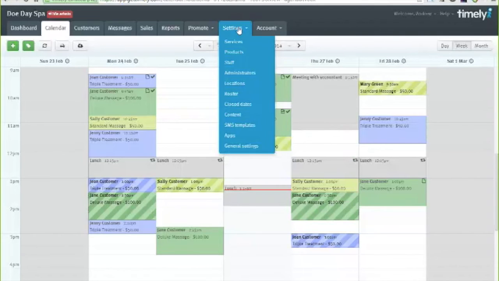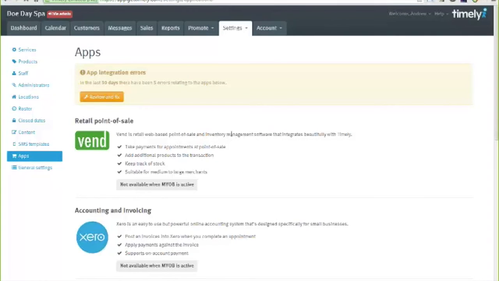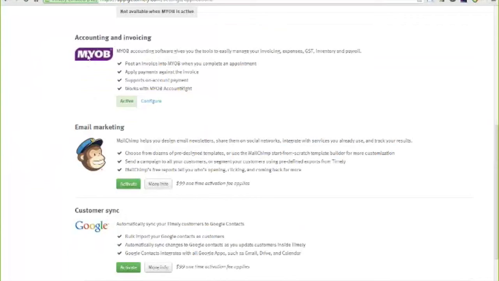So in terms of actually setting it up, it's very simple. We have an apps directory from within the settings menu, and then in there you can activate MYOB and link it into your client's account. So that's how the integration works and how the system looks. Just to note that it works with AccountRight Live at the moment, but we're looking at other MYOB products as well.